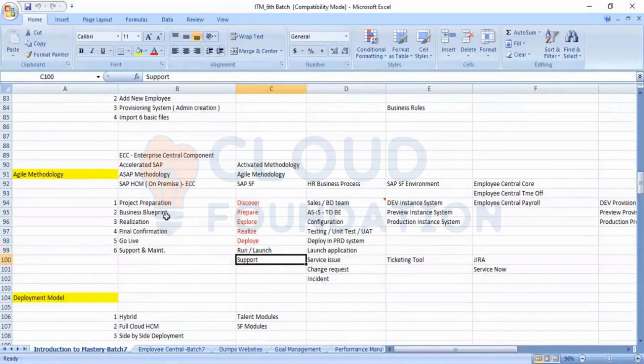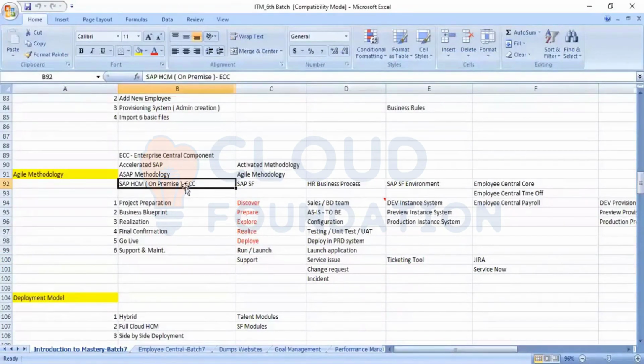These stages, in both on-premises and SuccessFactors, are similar, and the activities are also similar. But the way the process goes in on-premises will be different from the cloud. Coming into the agile methodology, because we are more focusing on SuccessFactors and not SAP SCM, I just wanted to show the background of what methodology we follow in SAP SCM. That is the reason I went back. But coming into SuccessFactors, we will be discussing the activate methodology.